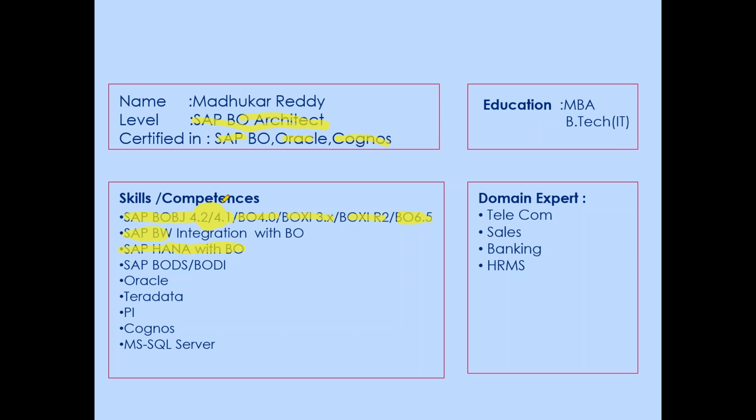Business Objects can connect to any of the sources. I have also worked with other sources: Oracle, Teradata and SQL Server. I also have good experience with the ETL tool BODS, and knowledge of PI and Cognos. In my experience, I have worked in different domains: telecom, sales, banking and HRMS.